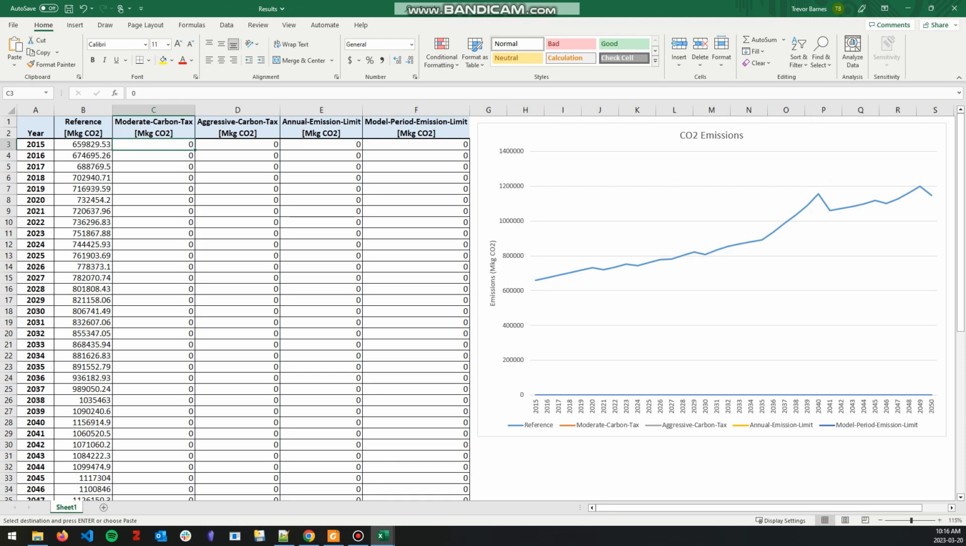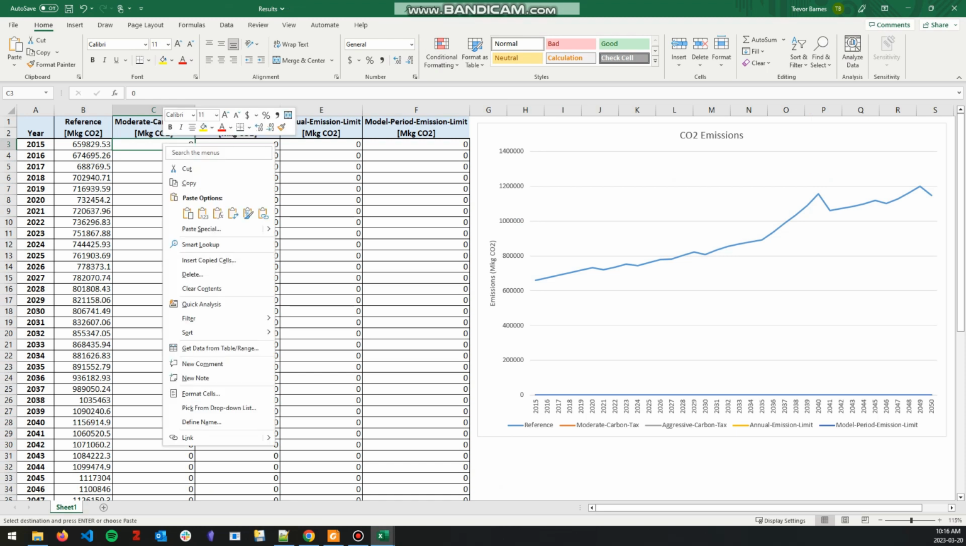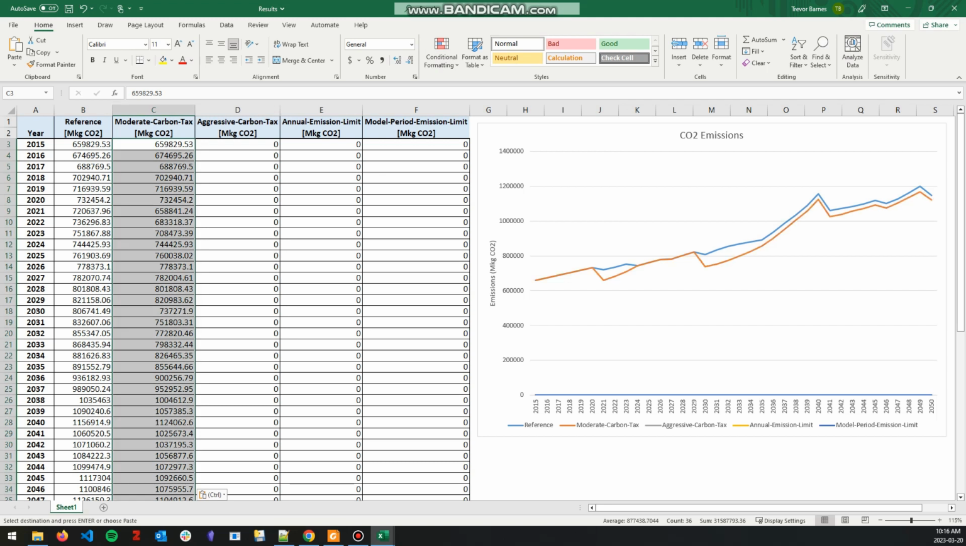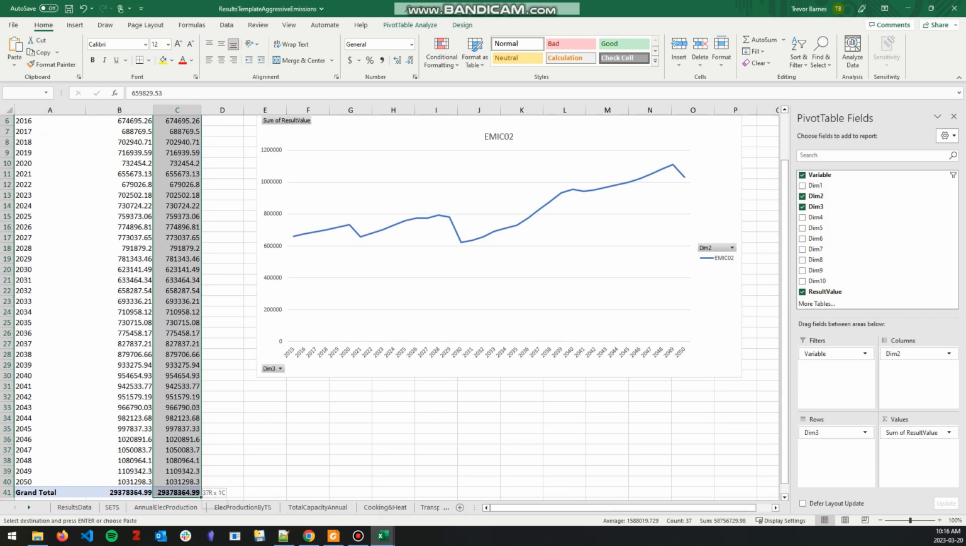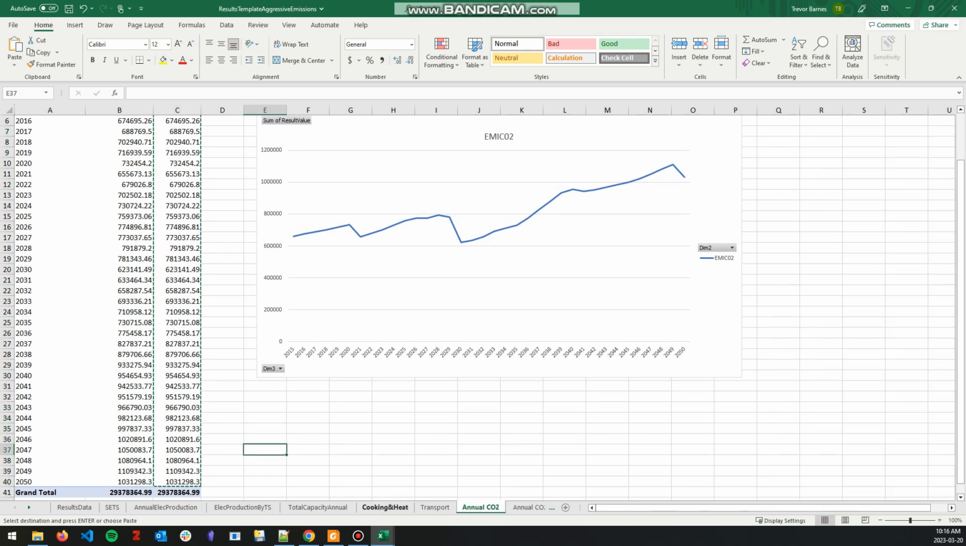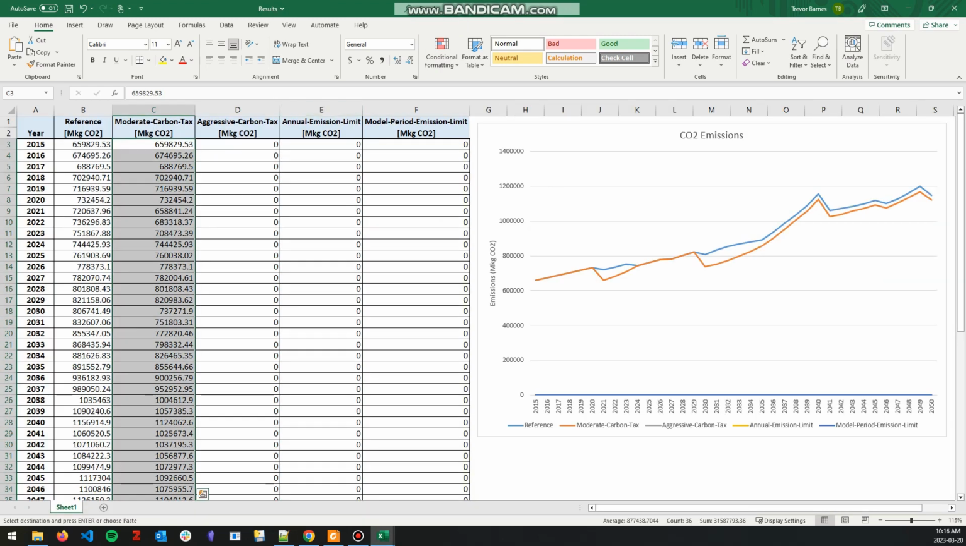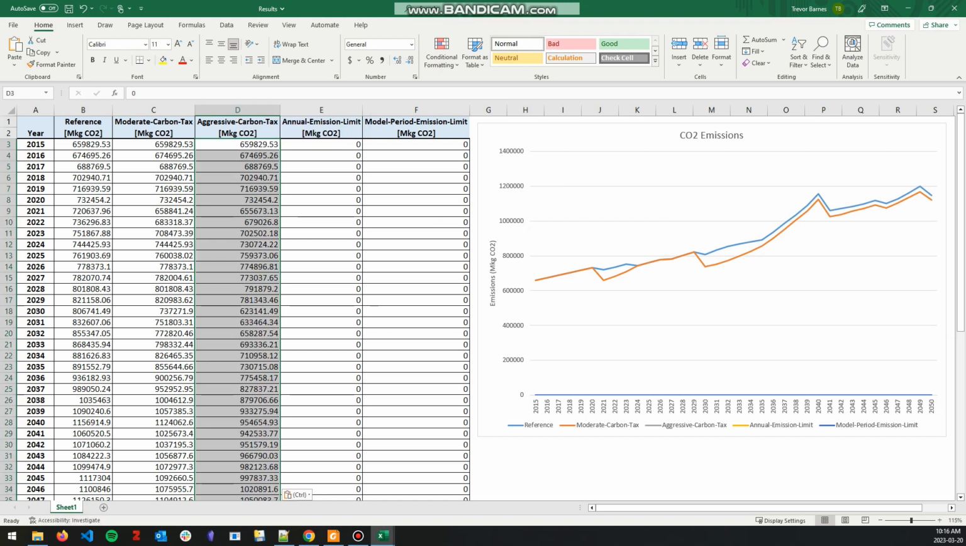and I'll paste this in the moderate carbon tax scenario. Again, making sure to paste as values. And we can see the moderate carbon tax scenario has been added. And I'll do the same for the aggressive carbon tax scenario. So now we have the three curves showing the three different effects of our reference scenario in blue, our moderate carbon tax in orange, and our aggressive carbon tax in gray.